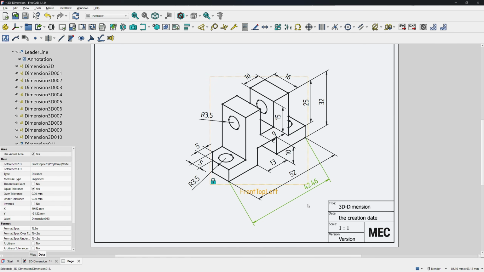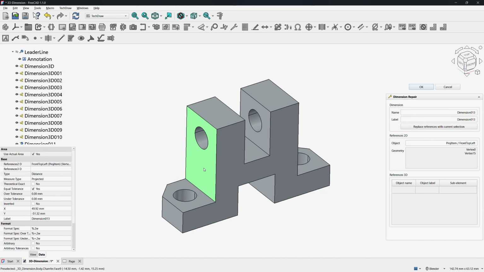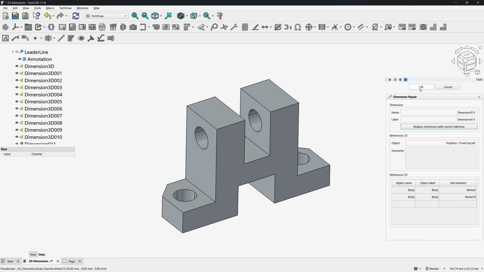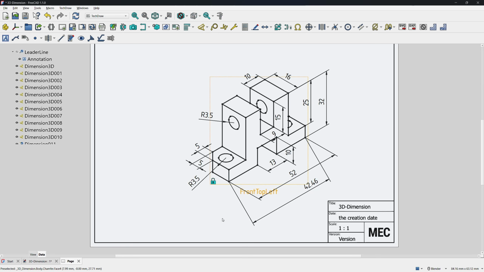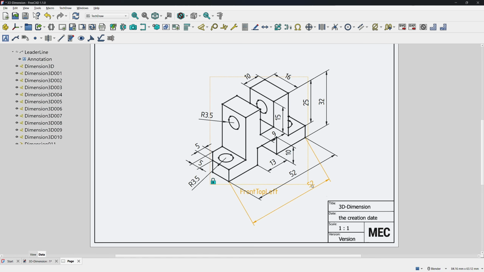Then select this length and go to Repair. Go to the body, select these 2 points, and replace the reference. Click OK. Then go back to the page. It didn't modify it yet. You need to select it and go to the measurement type, select True. Then it will show the accurate one.